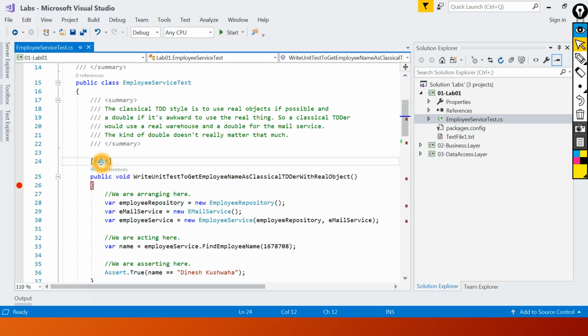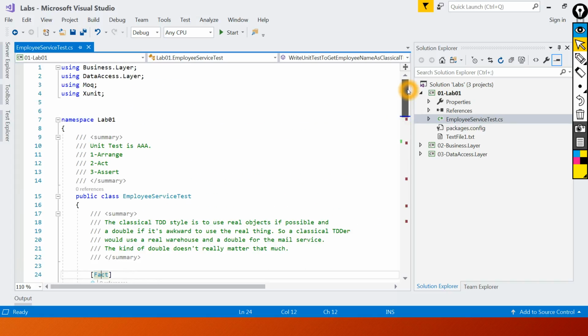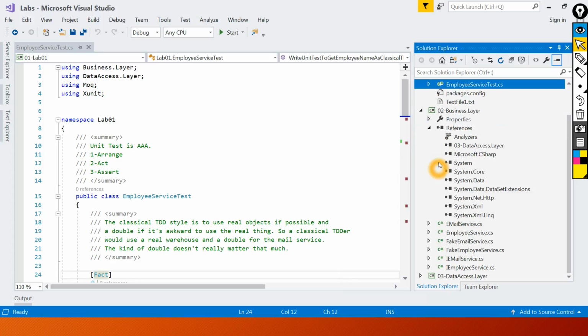Okay, so here you can see I'm just writing a few tests. Okay, so here we are to know what is a stub and stub provider. Okay, so in order to understand what is a stub and stub provider, I have to show you something.